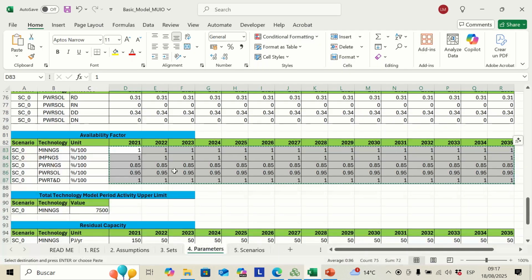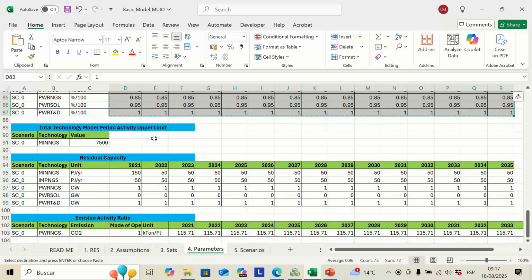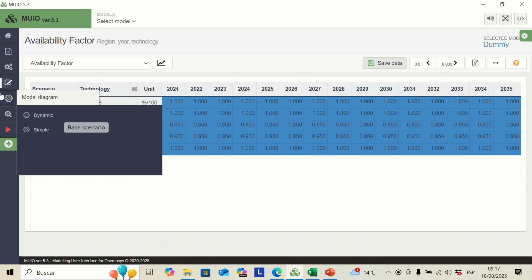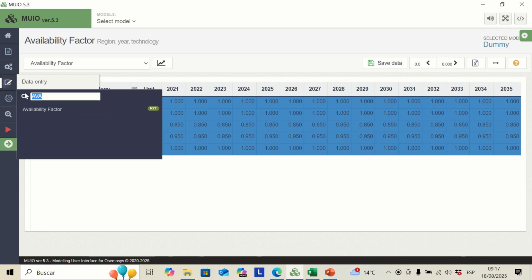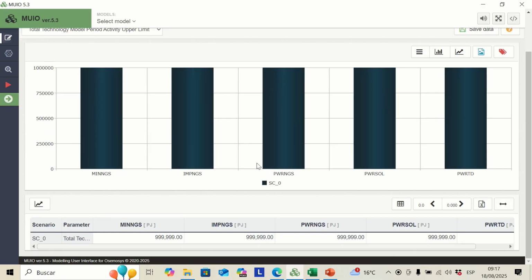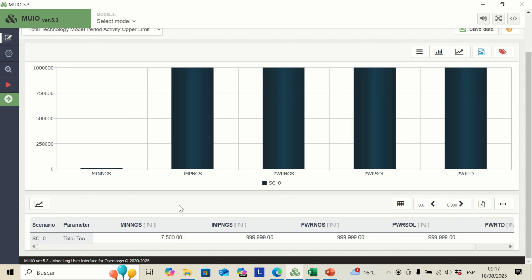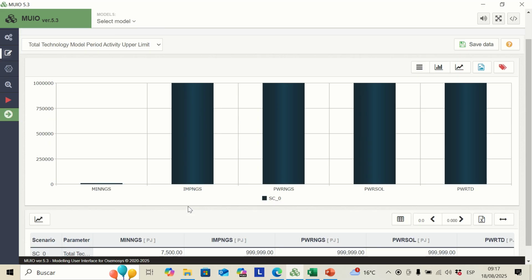Good. Then after that we have the model upper limit, which is basically a representation of the reserves of natural gas, because it's just linked to the domestic natural gas production. Please take care here that this is model period and not annual. So it's model period, and this is just going to be for mining gas, 7,500 petajoules.